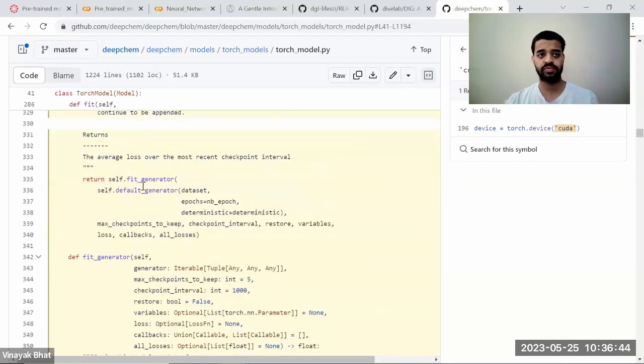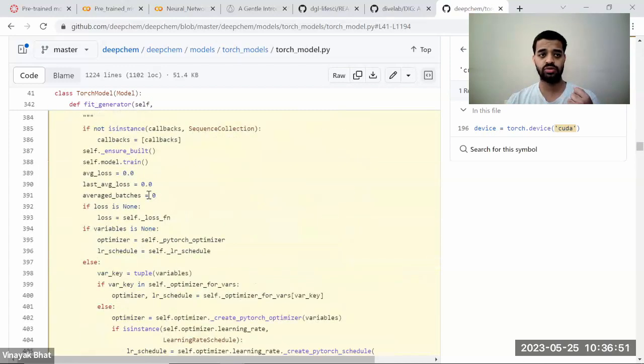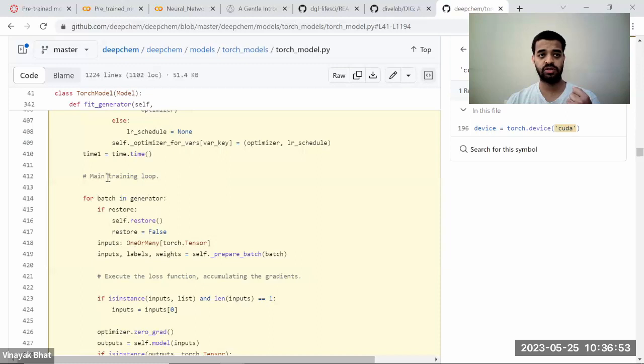Look at it. So it just has self.fit_generator, self.default_generator. But all that boils down to is the training loop over here. So all of that is just done to make sure the data is there. And then you have a model loop, the loop that we use for training. And with this loop, you generate a batch, and they are using something called prepare_batch to get inputs, labels and weights or something. That's what we did too.